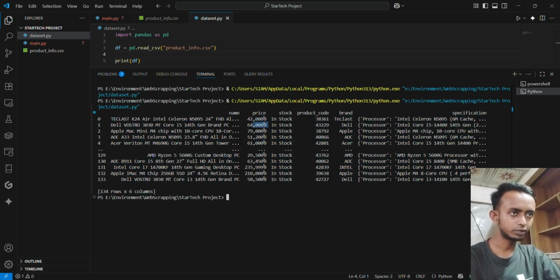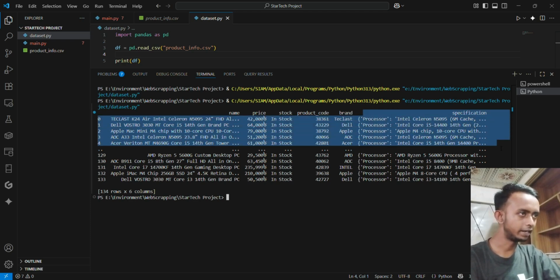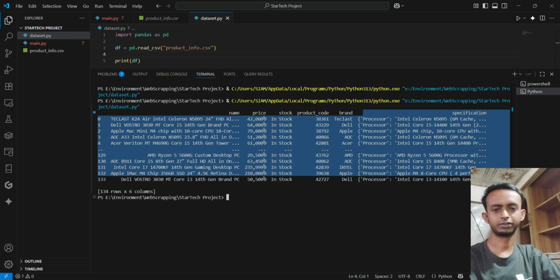You can see the name of the products, price of the product, stock status, product code, brand, and these are the specifications. These specifications are currently in a dictionary. I can give those data in a flat CSV file if you want. So this is just a simple example. I can scrape almost any type of website and deliver that data in a clean CSV file, clean Excel file, or JSON file, whatever format you like.